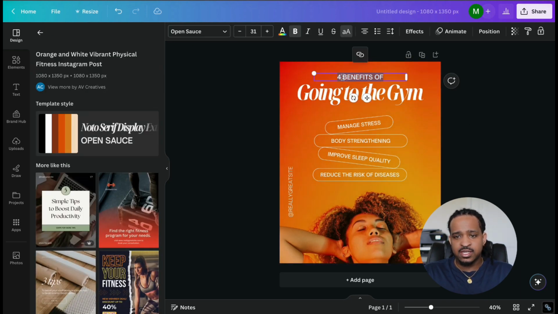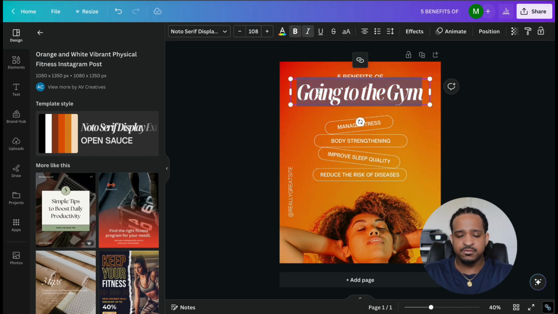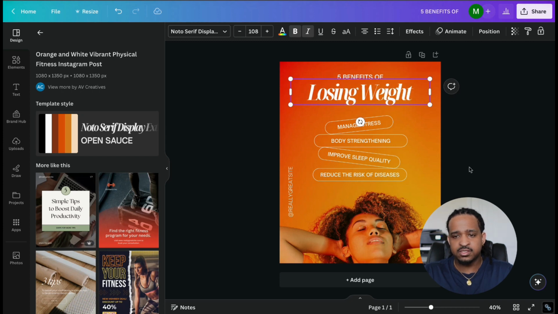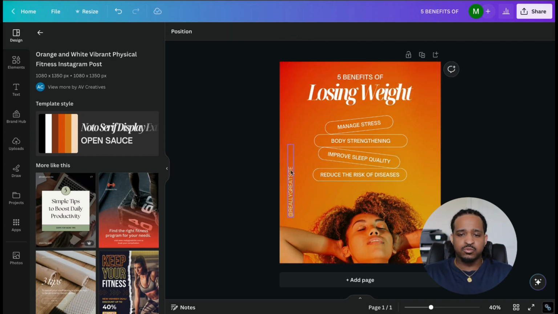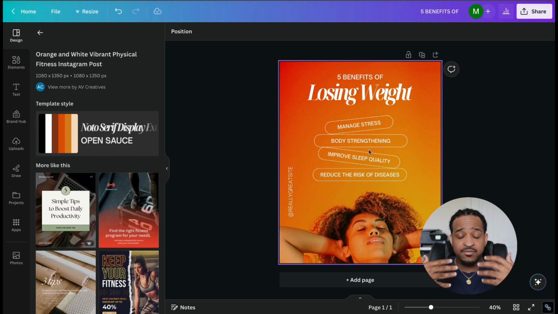So we'll go ahead and say something like "the 5 benefits of losing weight." And then, of course, you can put your Instagram handle right here, and then you can throw in 5 benefits inside of here. And if you don't have any benefits or any idea at all what to actually put here, then guess what? We can use AI to help us out. You don't have to be the expert to do this. So let's jump over and I'm gonna show you how to do that.